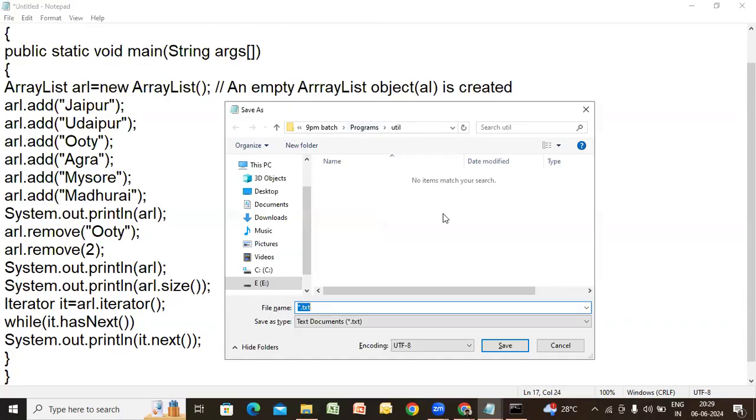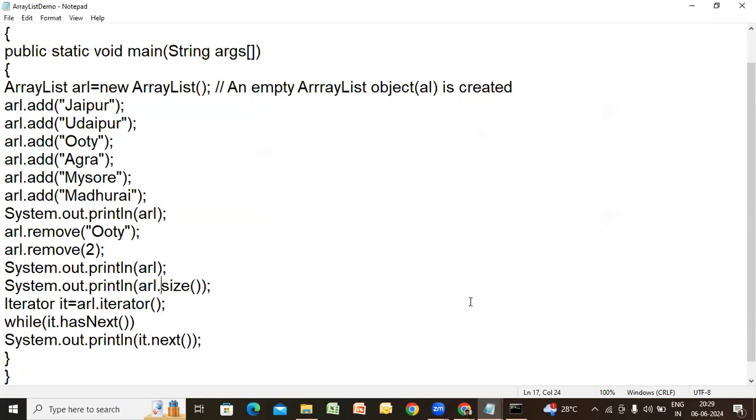Okay. Now let us save this program. What is the name? ArrayListDemo, right? Let us run this.